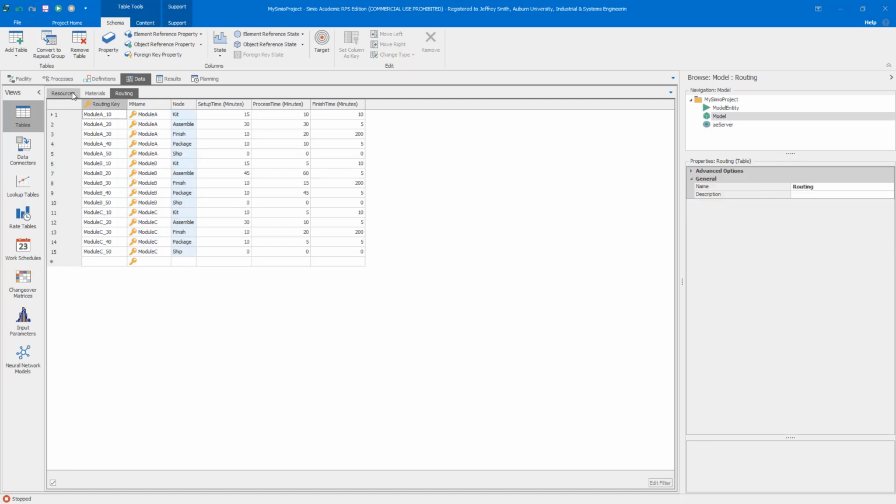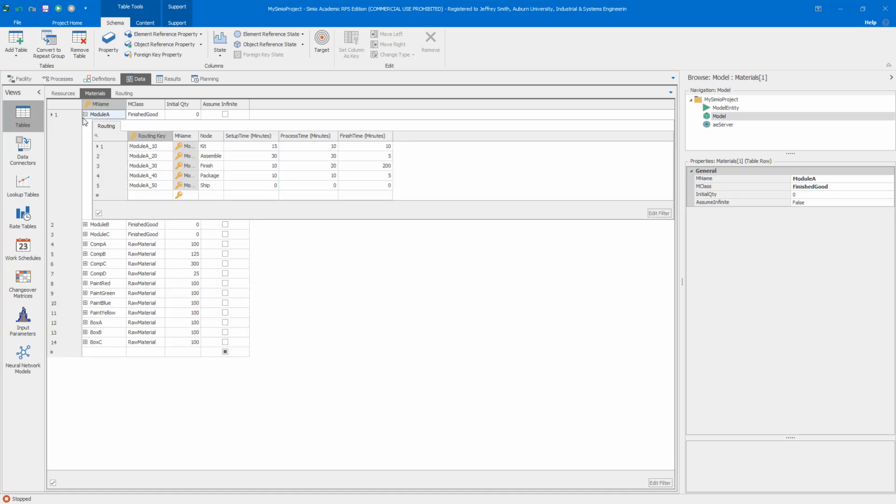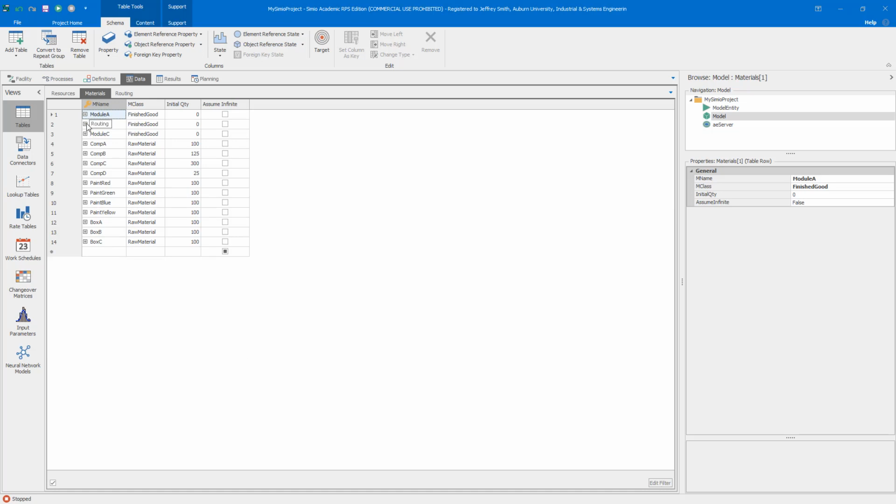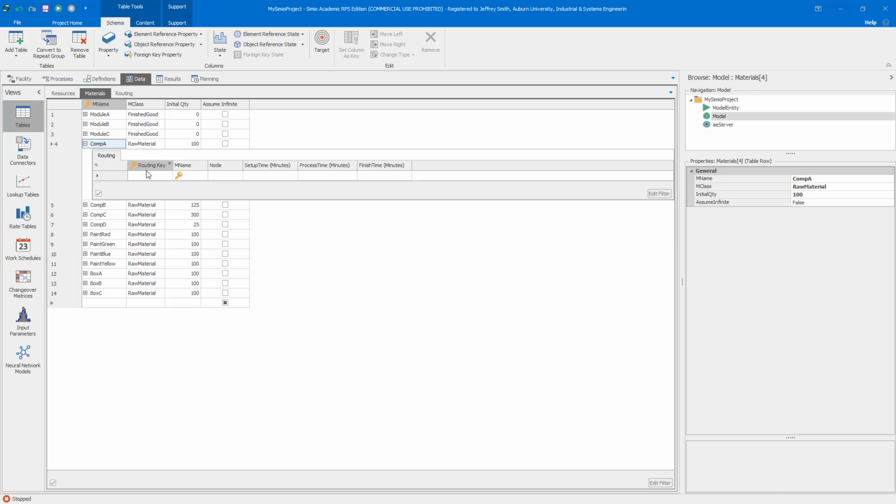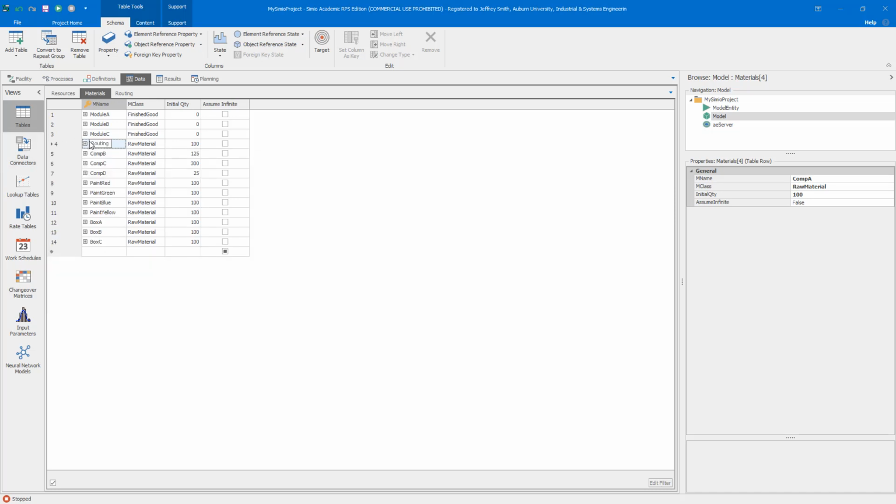And so now when we look at our materials, if we go choose module A, there's 10, 20, 30, 40, 50, and it goes kit, assemble, finish, package, ship, and then the corresponding times. Similarly for module B and module C. And then if we look at our other components, there's no routing records for those. So now we have the resources set up, we have the material set up, and we have the material routing set up for our finished goods.